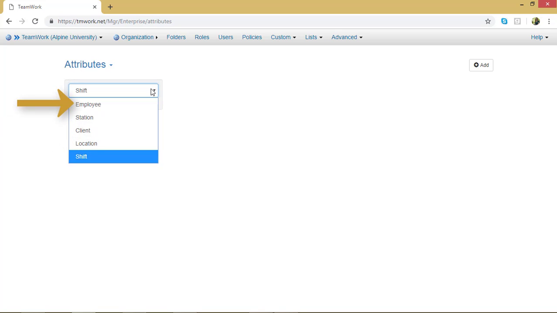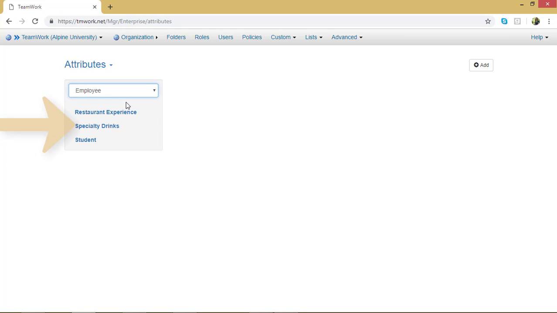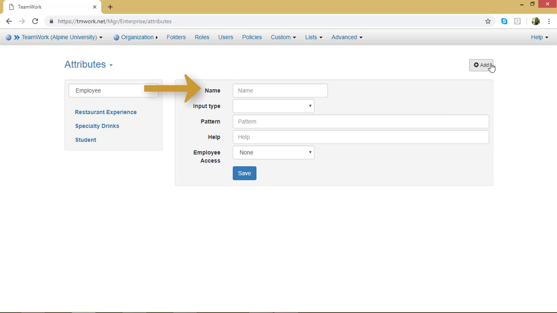I'm going to choose Employee. As you can see, Employee already has 3 attributes. To make a new one, click the Add button in the upper right-hand corner. First, give your attribute a name. I'm going to say Time. Then decide on your attribute type.